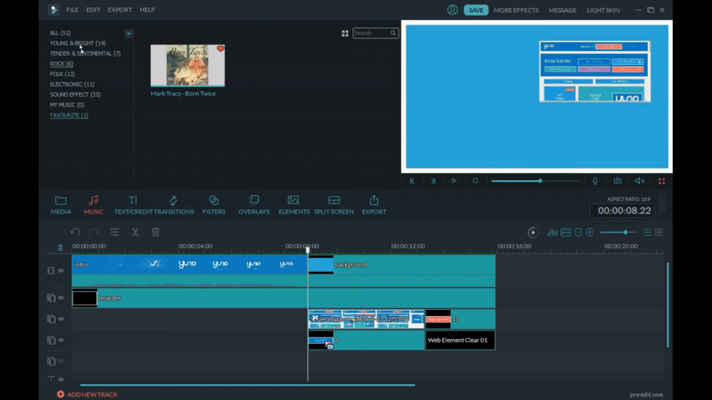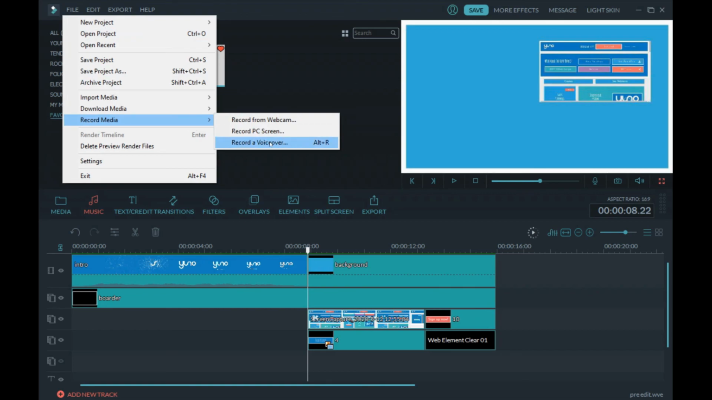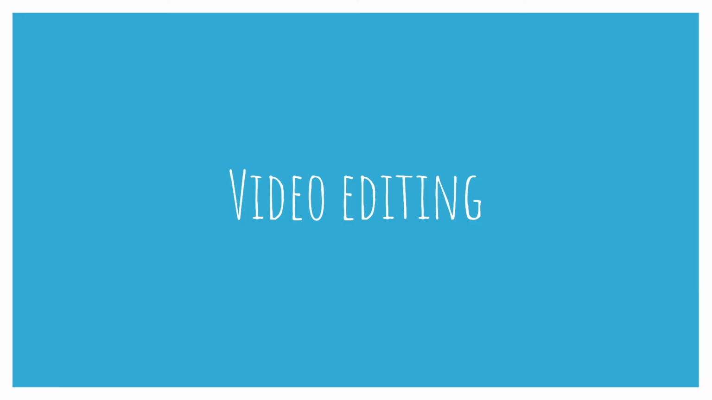If you wanted to speak over this, all you'd have to do is go File, Record Media, and then you could click Record a Voiceover, and you can record your own voice on it. Or you can do record from PC screen, so it'll record what's on the screen, or you do record from the webcam. This is clearly not an extensive guide to video editing.